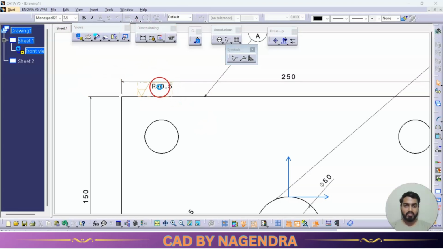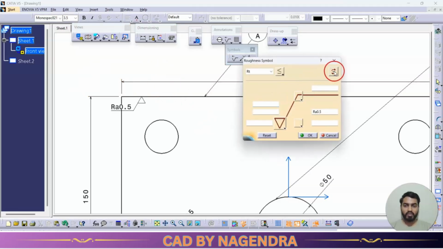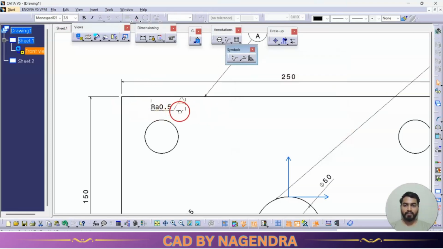If you want to make this reverse, we can use the invert option. It will get reversed like this. Whichever side we want, we can keep. That is the roughness value. Next, we are having the welding symbol.